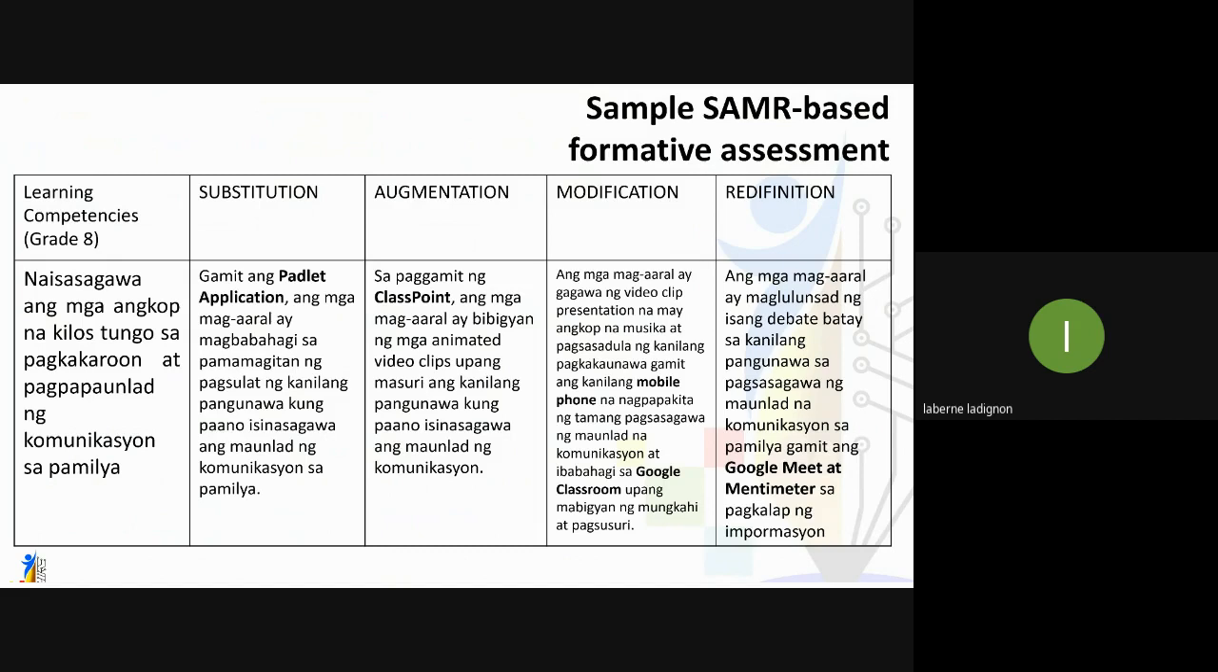Next, augmentation. Yan natin kung paano papasok ang ICT dito. Sa paggamit ng ClassPoint, ang mga mag-aaral ay bibigyan ng mga animated video clips upang masuri ang kanilang pangunawa kung paano sinasagawa ang maunlad na komunikasyon. Bakit ClassPoint? Ang ClassPoint kasi, di ba, pwede tayo mag-post ng mga pictures, we can post mga videos, ayan. And then, we are helping our learners to assess kung ano yung kanilang pangunawa kung paano ba sinasagawa ang maunlad na komunikasyon.